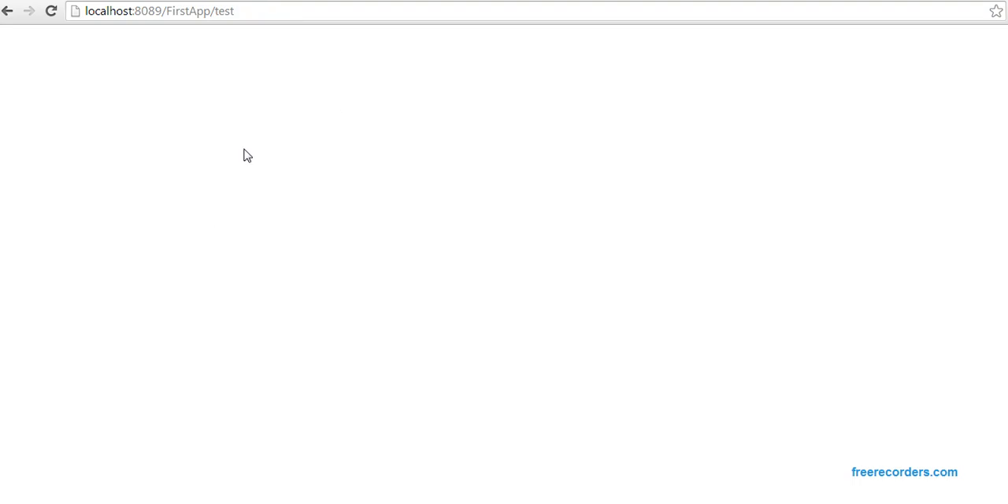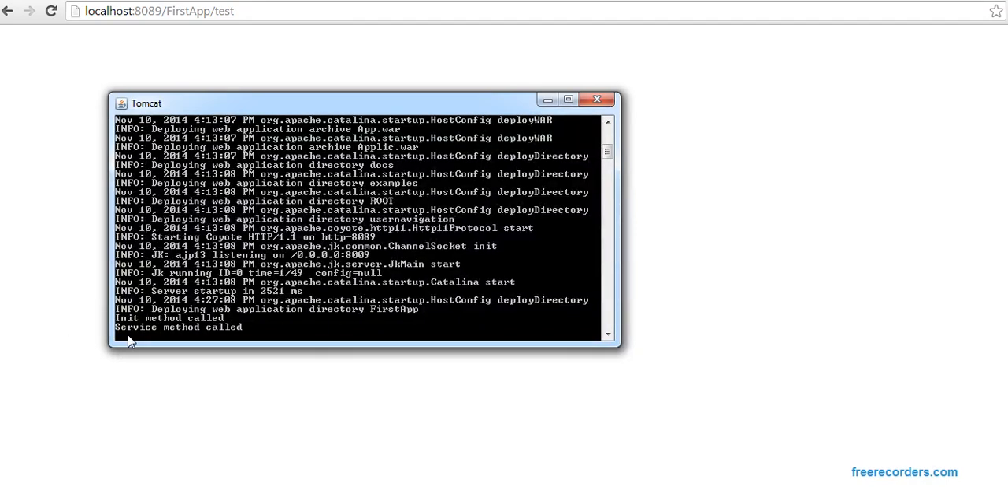You got nothing yet because we didn't print anything on the browser, but we have printed something on the console. System.out.println refers to the console. So let's go to the console. You can see it says init method called, service method called. That means for the first request, the init method is called, then the service method is called.